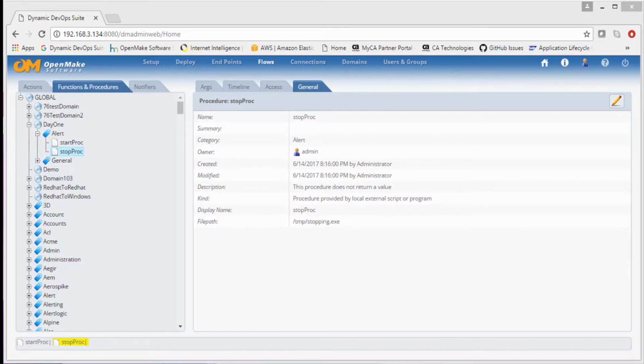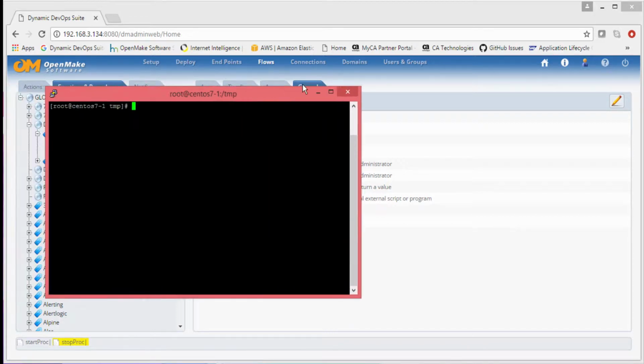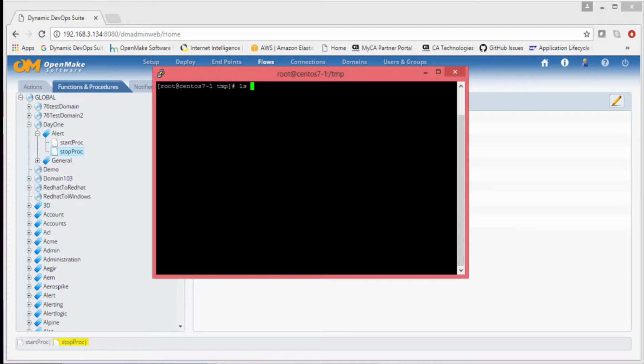There is a program in the /tmp directory of the server where DeployHub is installed named stopping.exe. It was created for this demonstration. It contains a few simple commands that accept a single parameter and echoes it to the screen. When used as part of a DeployHub action, it echoes the output to the log.